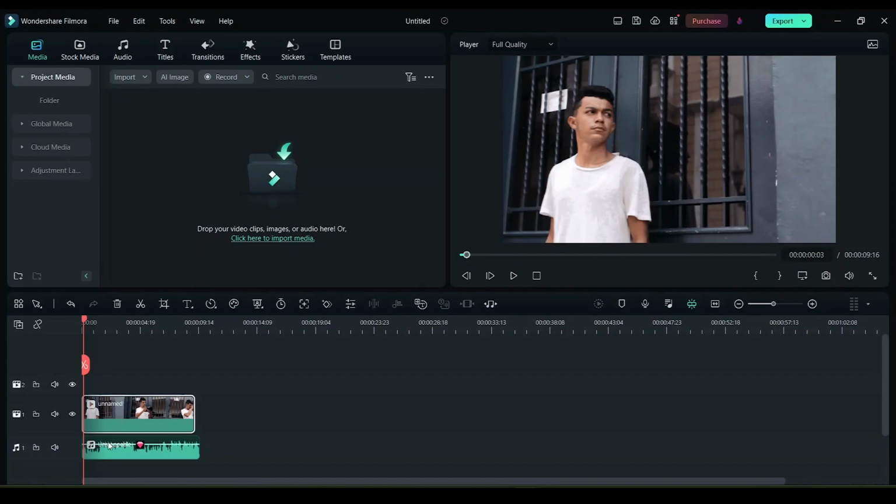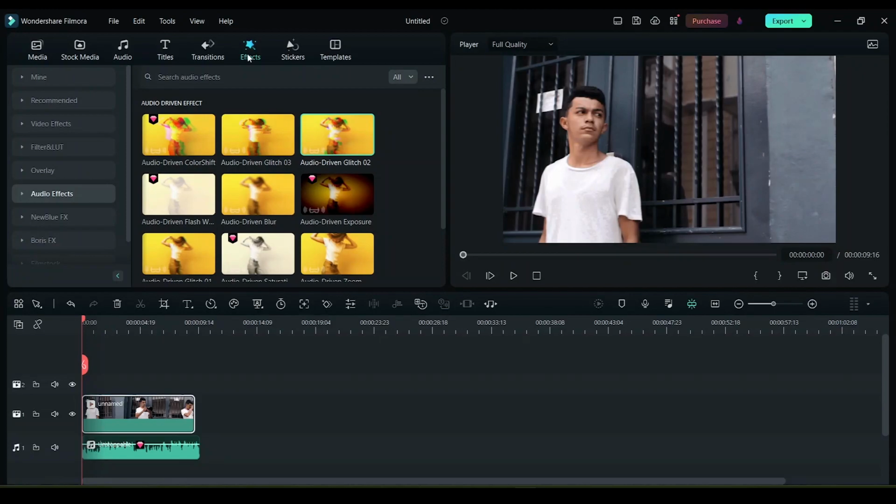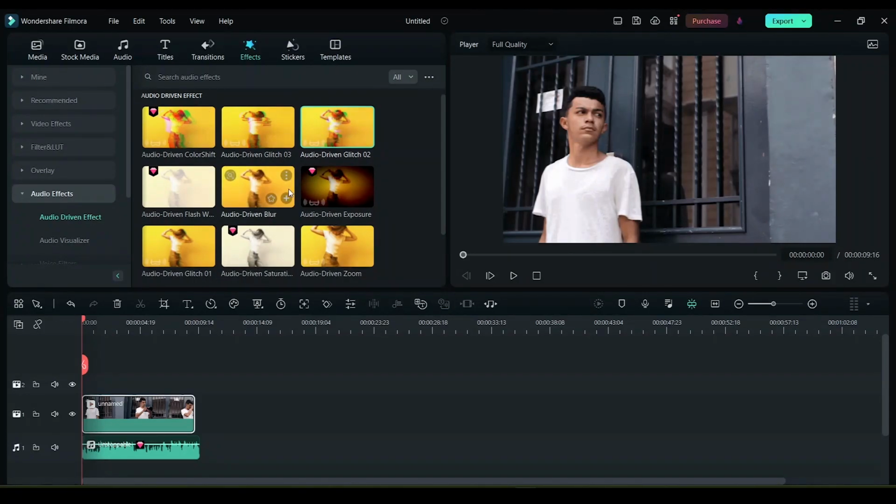I've already placed a clip on the timeline and added music. Click on Effects and click on Audio Effects. Here you'll find a new tab called Audio Driven Effect. Click on that and you get all these new effects.